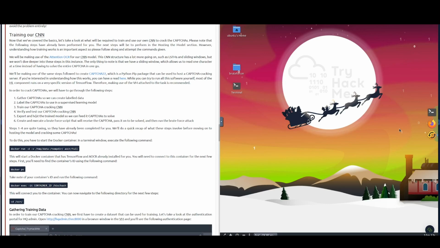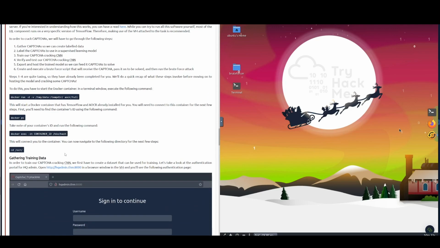The idea here is that we gather captchas so we can create labeled data, and we are doing supervised learning with the captcha, which will be labeled that way. Then we can train our captcha cracking CNN and verify the accuracy so that we can leverage that in our code. The 1, 2, 3, 4 is basically a loop where we improve accuracy until we have a pretty good accuracy.